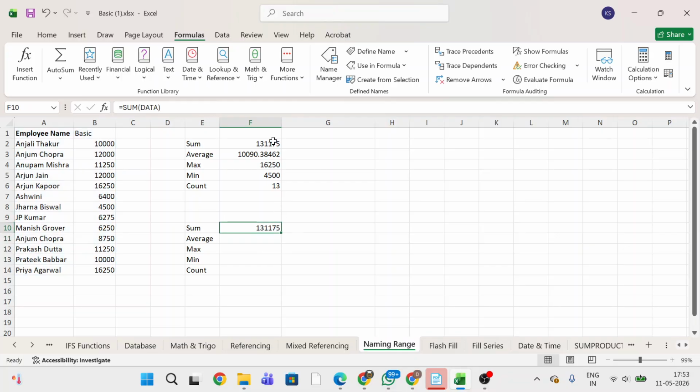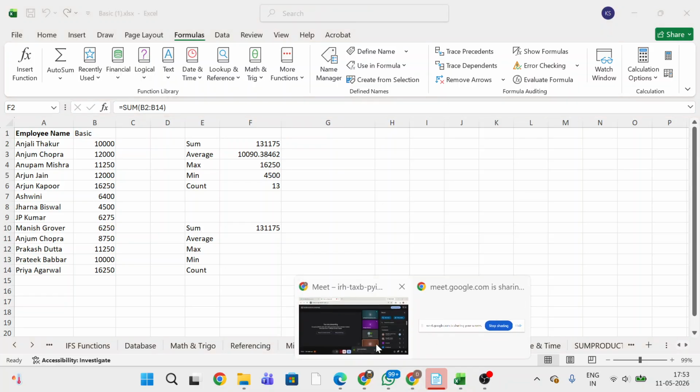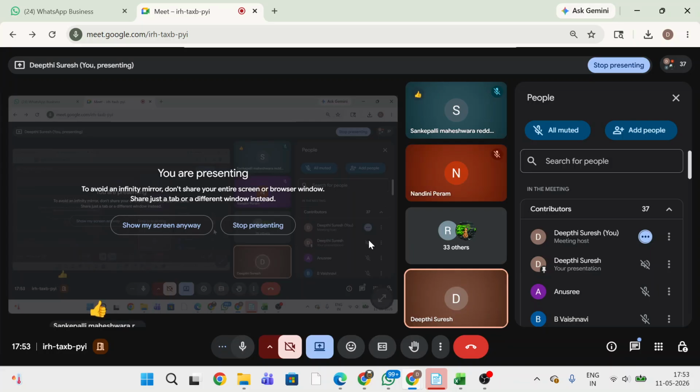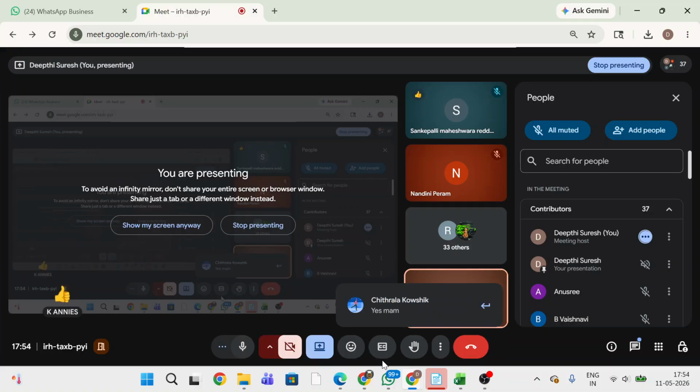Is it the same? Are the two the same? I've done it in two different methods. Is it the same? Guys, please respond. Yes or no? Yes, ma'am. Okay.